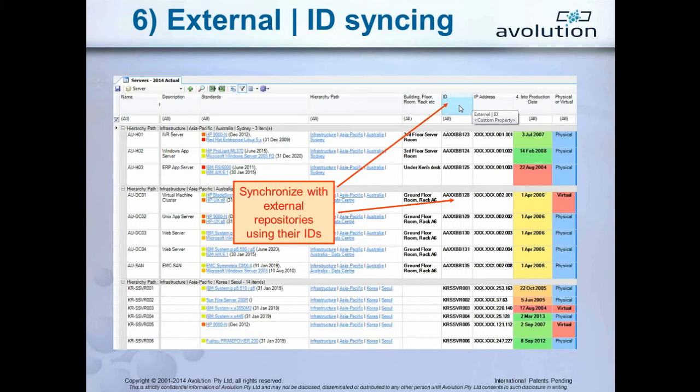Okay, number 6. This feature's a surprisingly powerful feature. It's something that we've already had. The product's been in beta for a few months, so we've already had some fantastic feedback on this feature. What it essentially is, it allows ABACUS to use an external ID or an external key as the master key actually in ABACUS. So what does that mean?